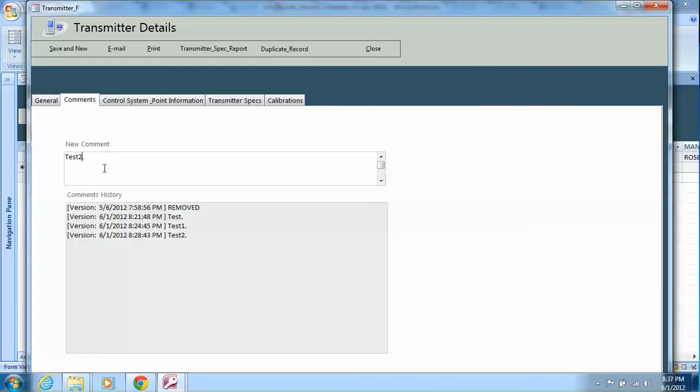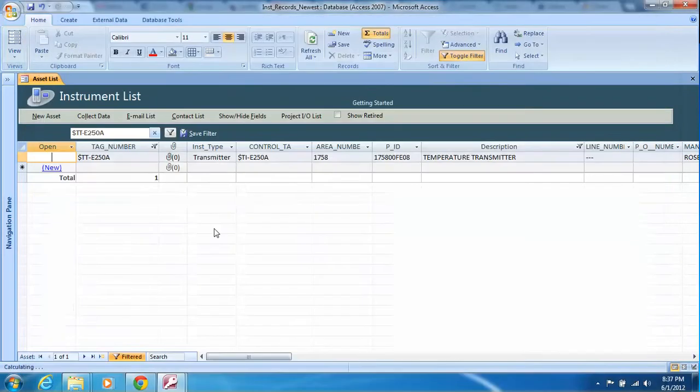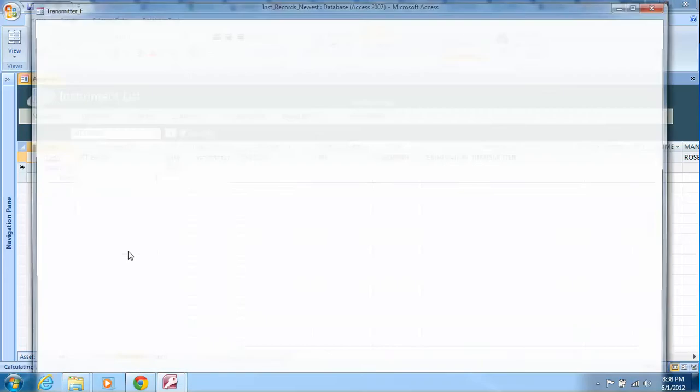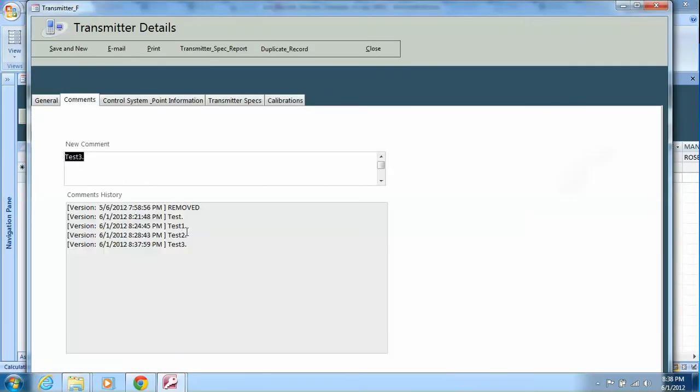This is the comment tab. Let's say that somebody puts a new comment in. I'll just call it test 3. They close this out. Somebody comes back in the future, looks at the same asset, opens it up, and it keeps a nice history of the comments. It has the date, the time, everything.